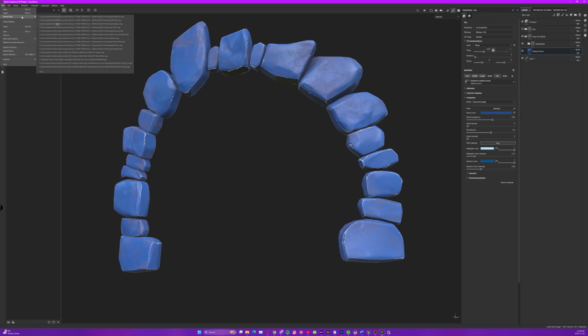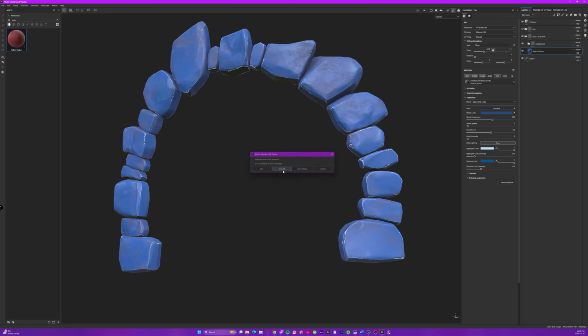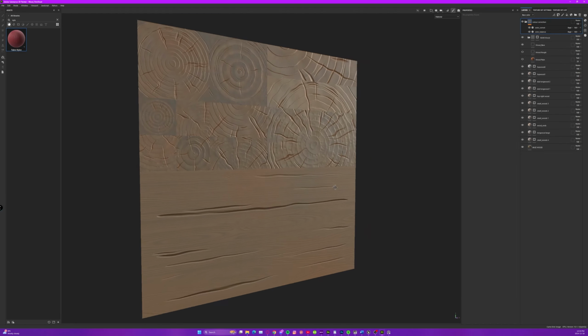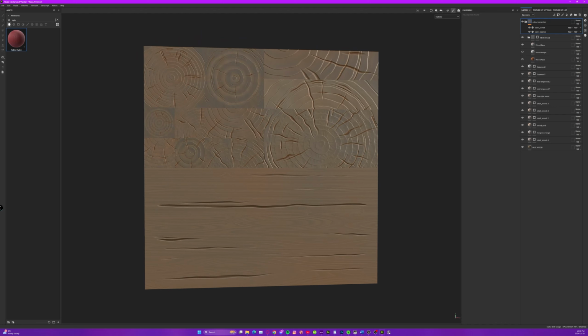Now I have created my own presets, so they're not shown here, but I'll show you that in the next one, which is the trim sheet. So what you will see here are presets that I created myself.